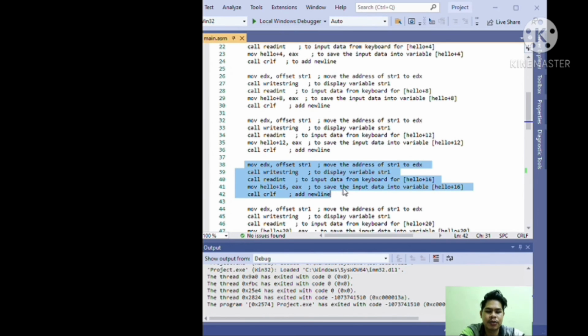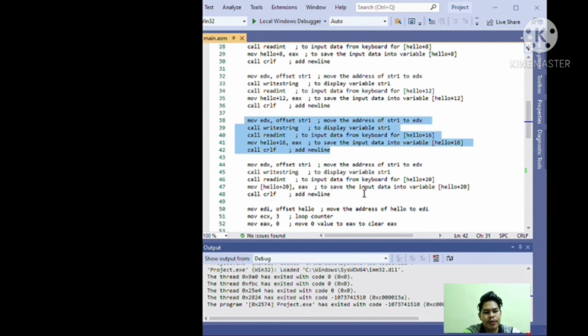Next, we insert the value for the fifth array. For the example, we put 77 as the integer. Then, move hello plus 16 EAX will save the integer into the variable hello plus 16. And the last, we input the value for the sixth array. For the example, we put 54 as the integer. Then, move hello plus 20 EAX will save the integer into the variable hello plus 20.